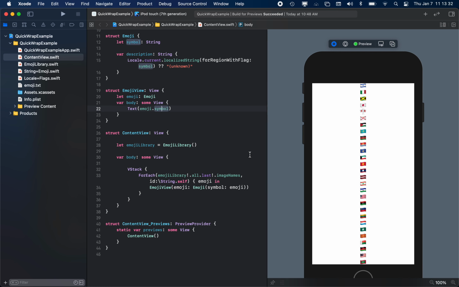So here I have this little app that shows flag emojis, and I have a model that has a list of categories, and the last one in that model is flags. And then I have this struct that just has a symbol and a description, and it's using a method that I wrote to pull the description of a flag from the locale of a flag. But you can see that that's not here right now. So let's add it in this emoji view. Right now we just have a text that's showing the emoji symbol.